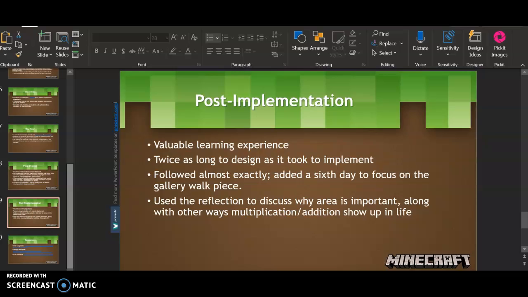Post-implementation, we all agreed that it was a really valuable learning experience. On my end, it was interesting because it took twice as long to design this as it actually took to implement. I followed this almost exactly because I wrote it, but I did add an extra day at the end to focus on the gallery walk piece.